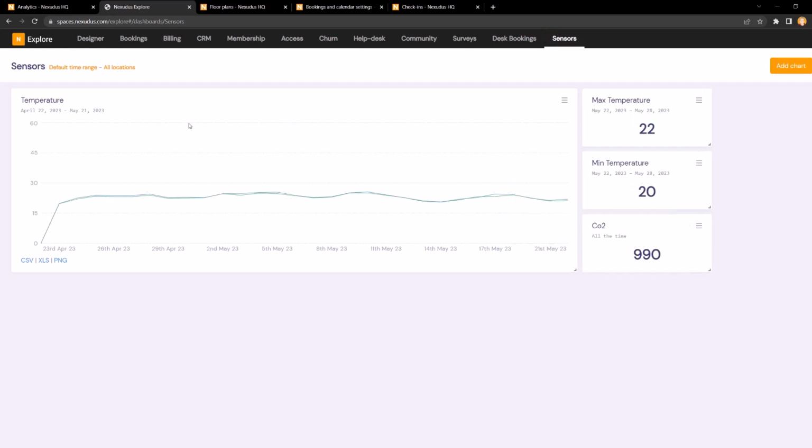Here we can see a report that we created on temperature. As a graph, based on the sensor data, this shows what the current temperature of our office was based on the sensors at any given time. We also have another sensor for the CO2 levels in our office, as well as a max temperature and minimum temperature.